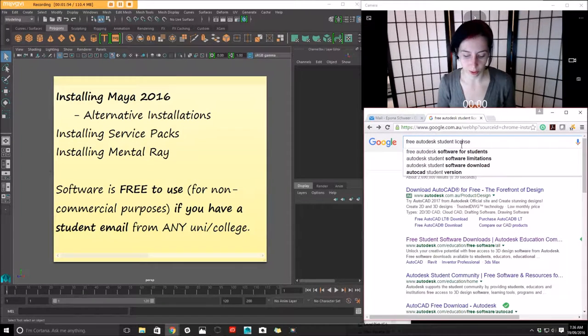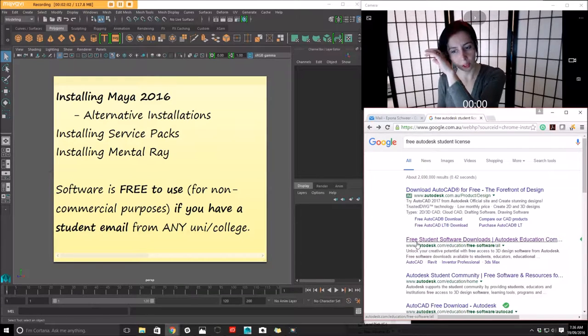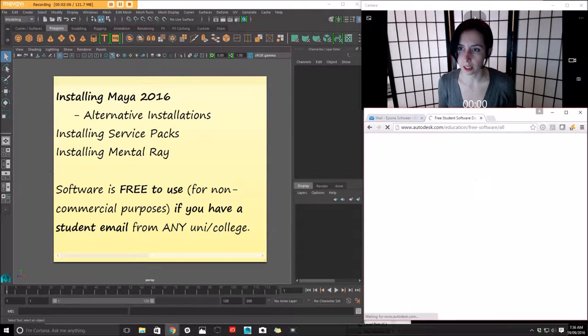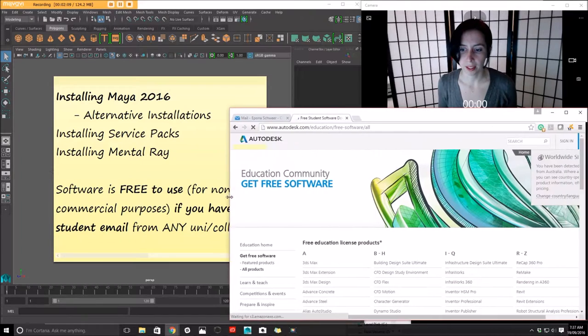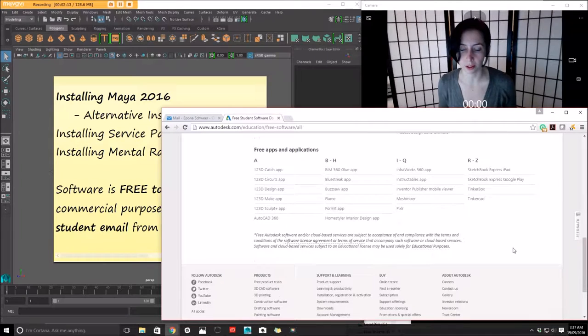Honestly, the way I do this every time is I just go to Google and I type free Autodesk student license, and there it is, free student software downloads, Autodesk Education Community. Click on that. And if I expand that tab, you see they list pretty much every product that is part of the Autodesk suite. And when you sign up for an account, you get access to every product that's part of the Autodesk suite, which is just cool.